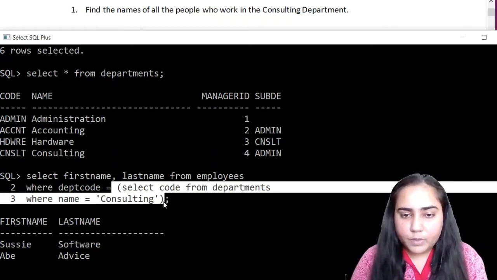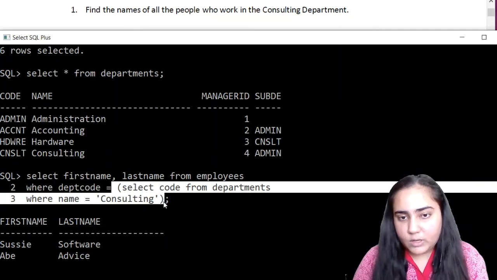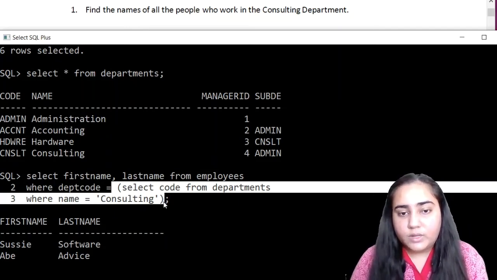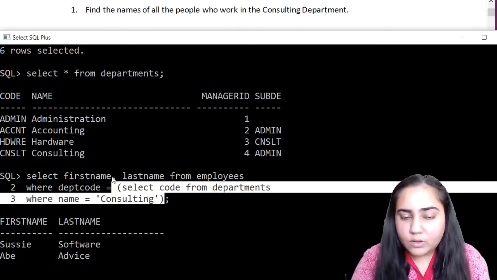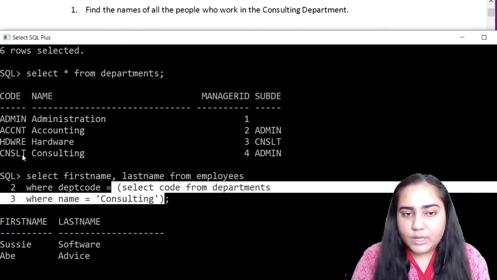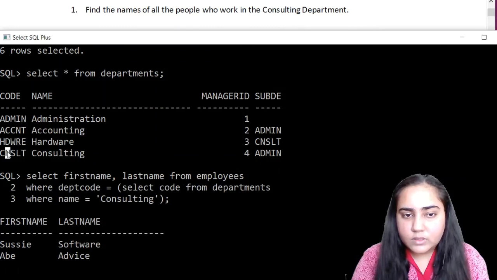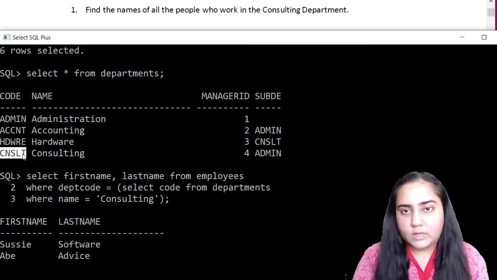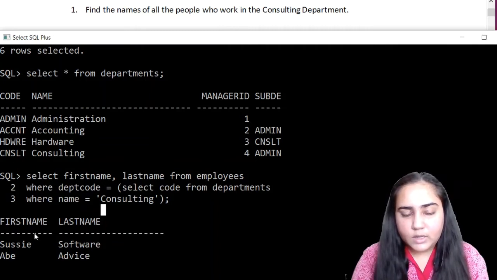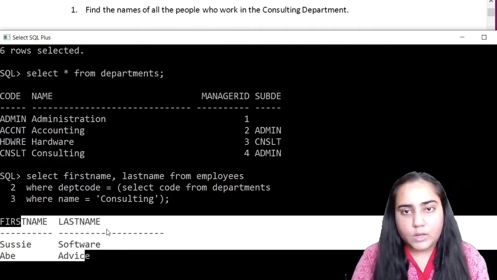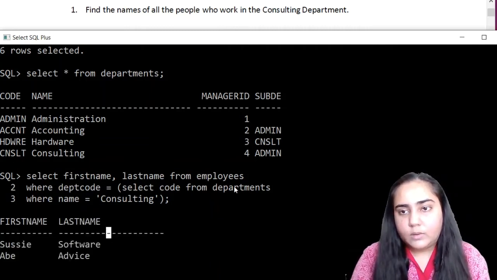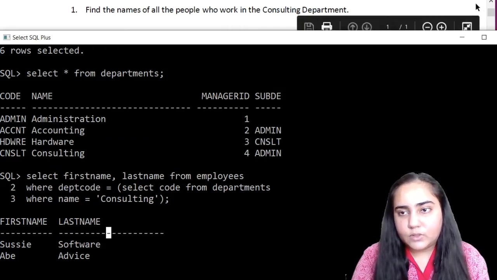Once that code is selected, this whole query that you see here within these two brackets gets replaced with that code, which means now what you've written essentially is select first name, comma last name from employees where dept code equal to CNSLT, because the whole inner query gets replaced with just this single code, which is CNSLT. And that's how the subquery works in practice and gives you this output. Now let us see the next question.